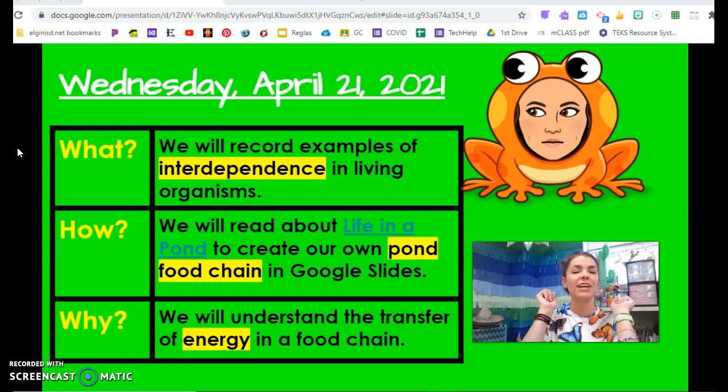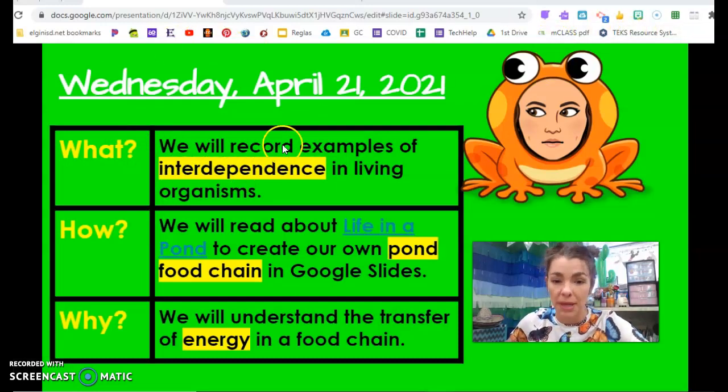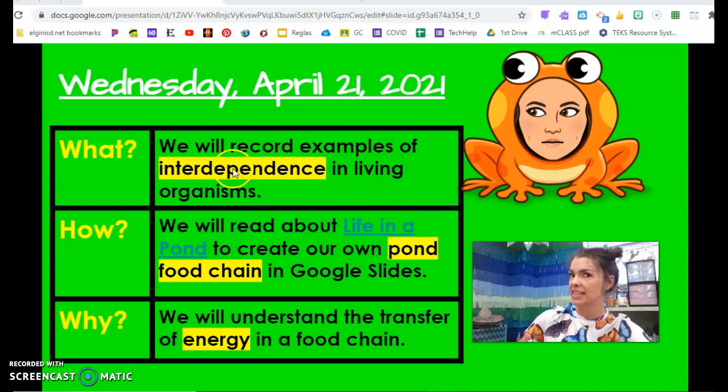What do you think we're working on? We will record more examples of interdependence in living organisms. Remember that yellow word, interdependence.